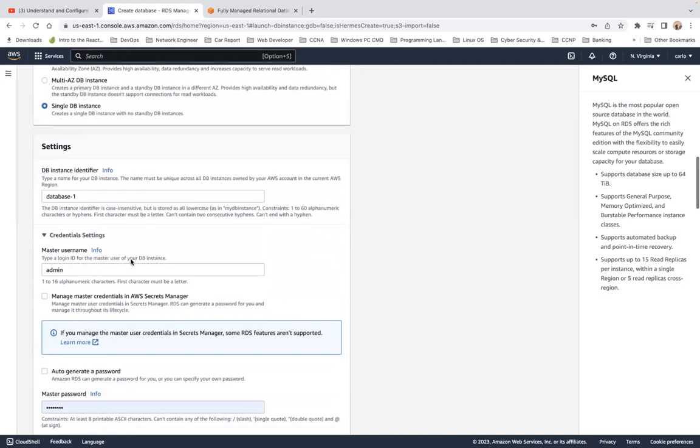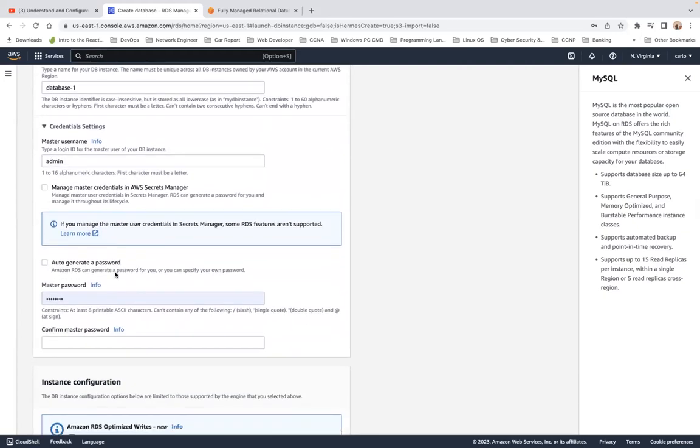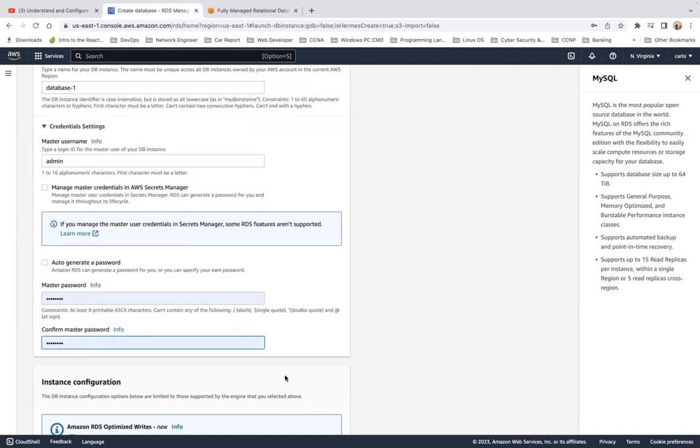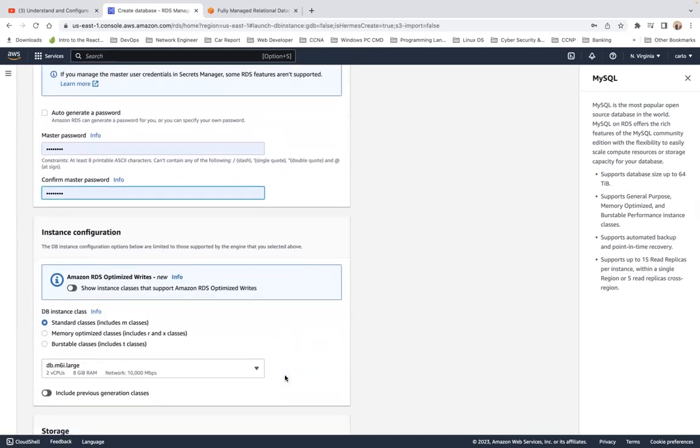Now for the credential settings, we have admin, that's the username. I will leave that like that. For the password, I'm going to use the same password that I'm using for this admin account. And okay, so what do we have next? Next, we have instance configuration.